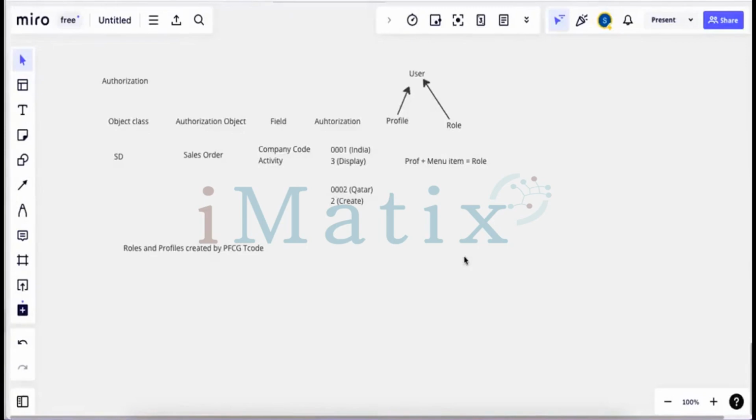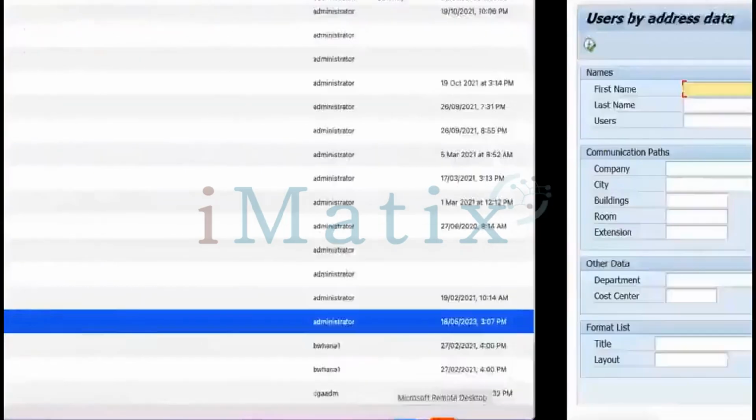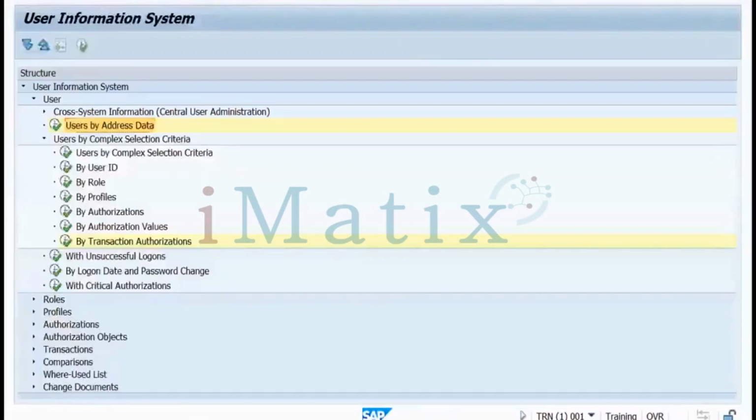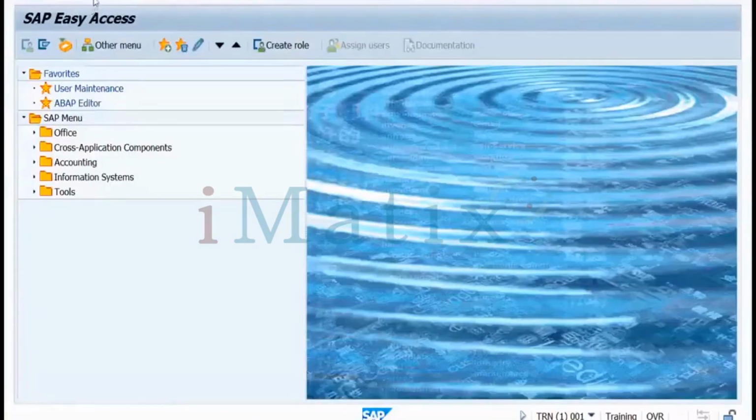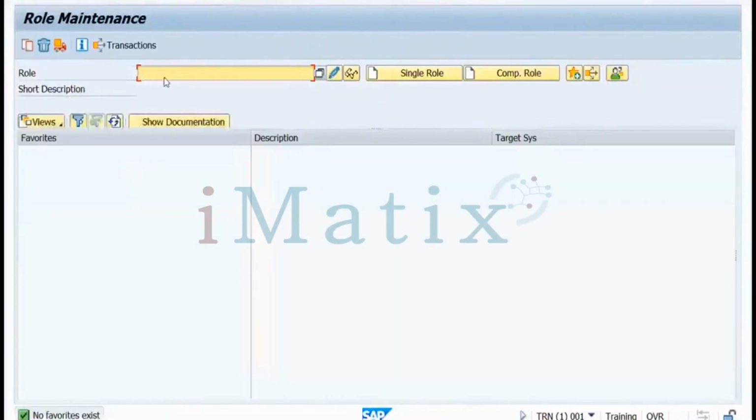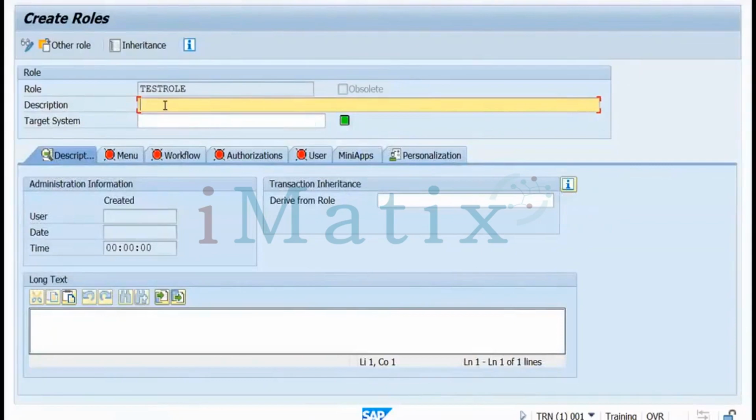I am going to show you how to create a role. I go to the transaction code, and you are able to see my SAP screen. I go to PFCG. In PFCG, I will type the role name. I am creating a role named test role, then click the create single role button, enter a description, then menu item. What would be in the menu of this role?